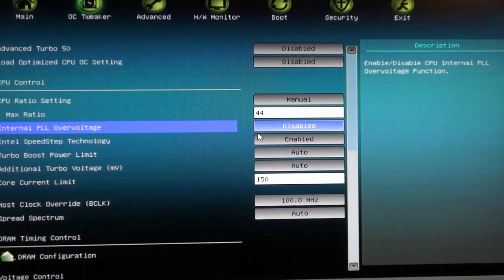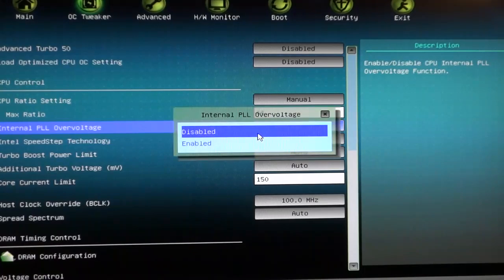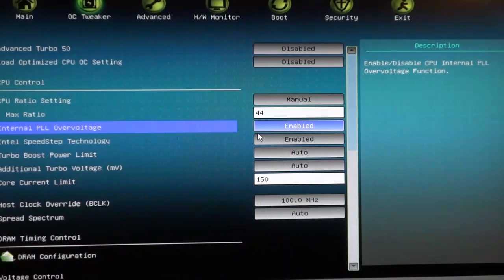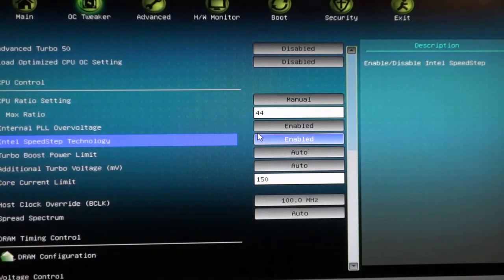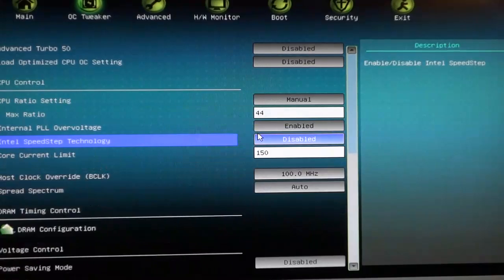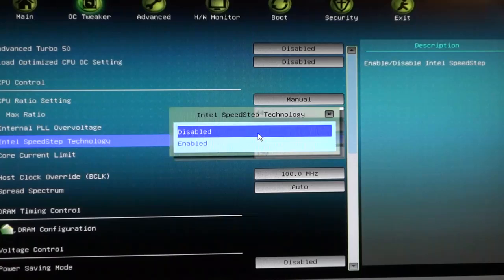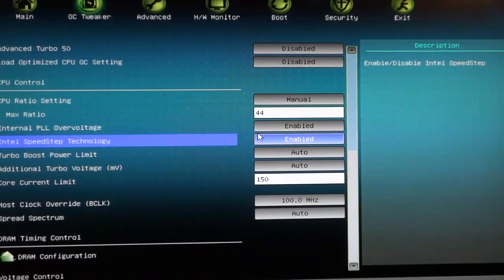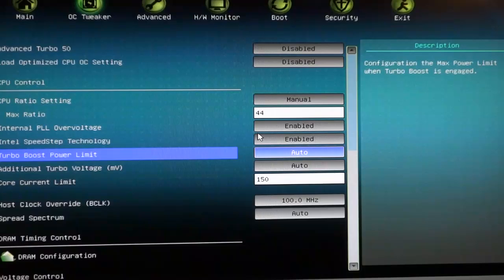The internal PLL overvoltage, this will help you get a more stable overclock on this processor at this speed. It isn't necessary, but at 4.5 gigahertz and beyond, enabling it will keep the system more stable, so we'll have that enabled for now. Speed step technology, this needs to be enabled. If you disable it, some vital settings will disappear that we need to change, so leave that on. And then we're going to move down to the next option, which is turbo boost power limit.